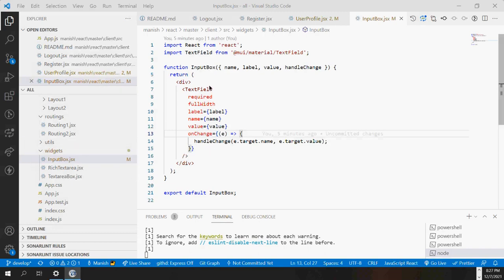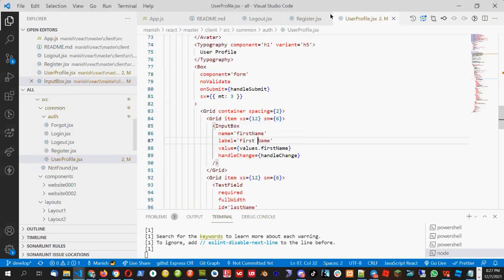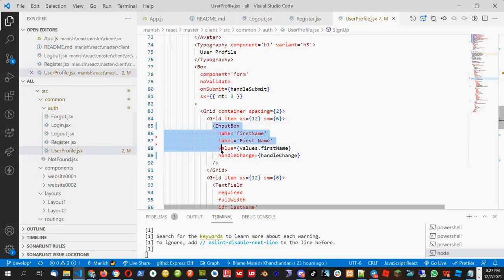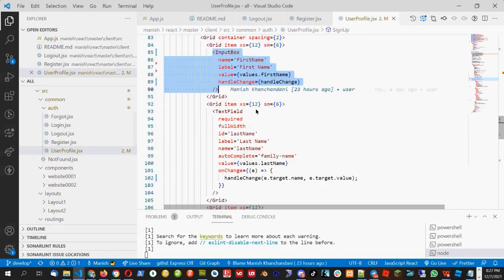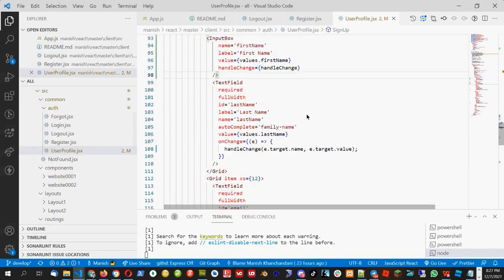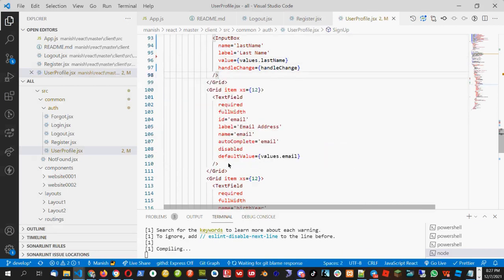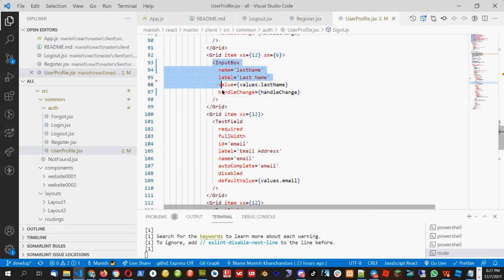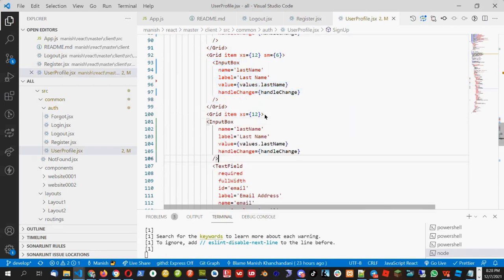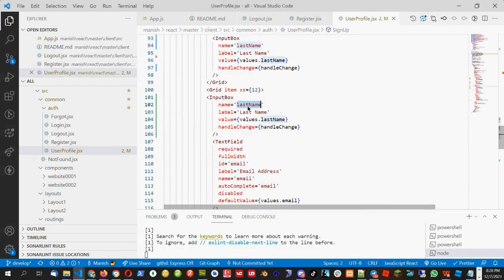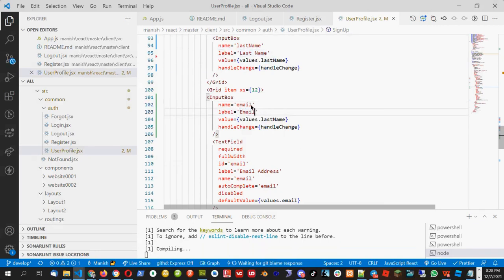Okay, so I think most of you might have done this part. So let's go further now. I created the input box for the name. Let's replace it for the last name also. Okay, delete the text field. Let's replace it with the one for the email also. And this is the email, label is email.